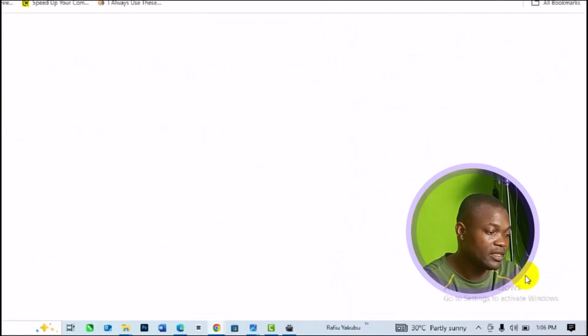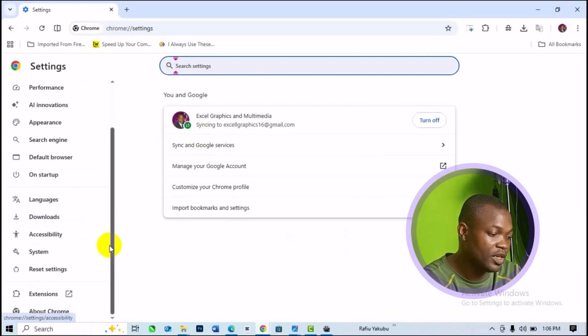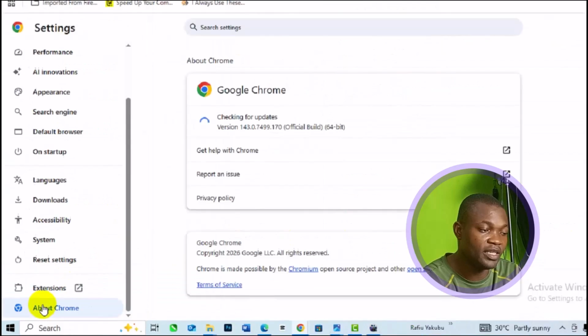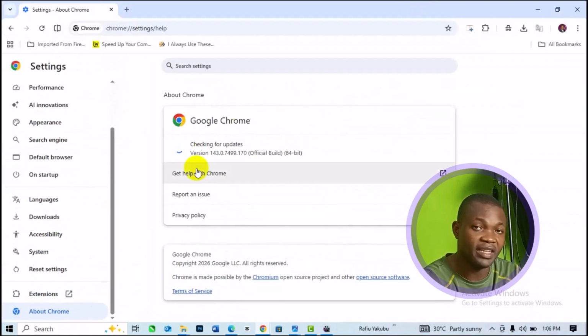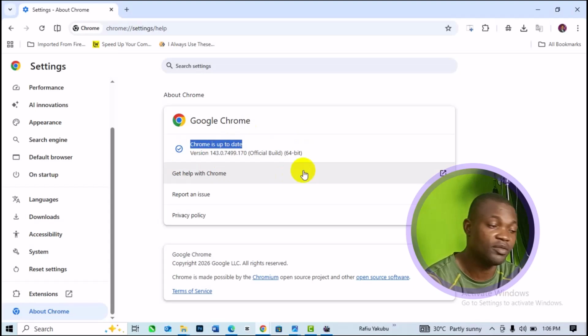Now that you are here, next thing you want to do is scroll down and make sure you navigate to About Chrome. Go ahead and click on About Chrome. Immediately you click on About Chrome, the update will start checking, provided that you are connected to the internet. So just allow everything to update and see Chrome is up to date. In a few minutes or seconds, your Chrome will be up to date and you are going to enjoy your fresh browsing experience with your Chrome.